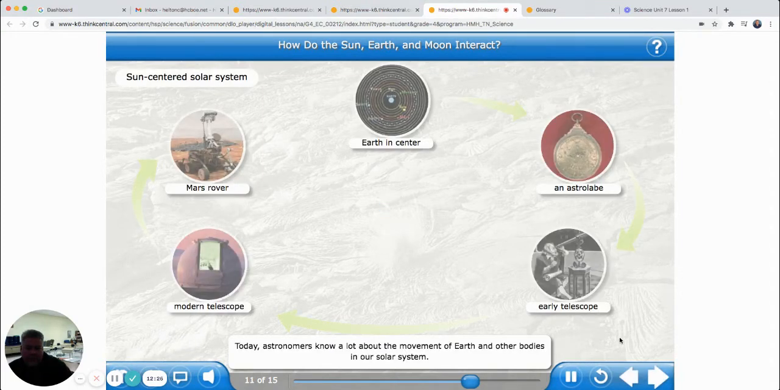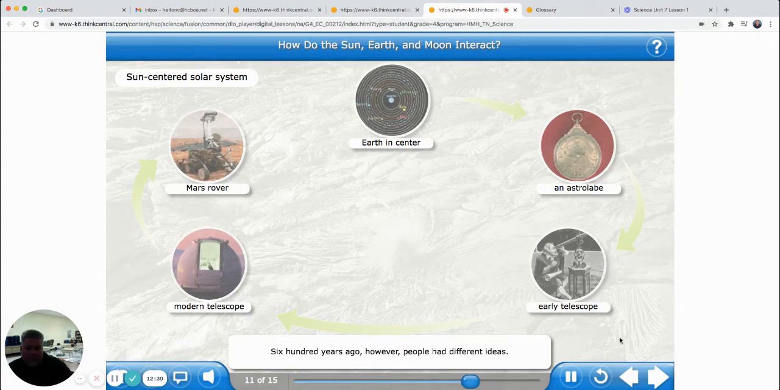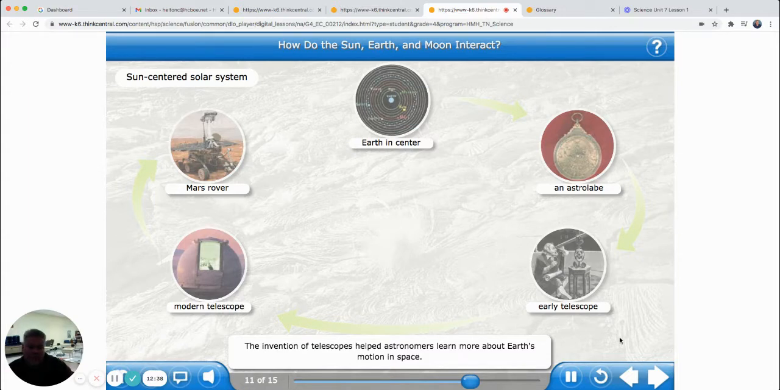Today, astronomers know a lot about the movement of Earth and other bodies in our solar system. 600 years ago, however, people had different ideas. The invention of telescopes helped astronomers learn more about Earth's motion in space. Click the image at the top to begin learning more about how ancient astronomers and modern scientists study Earth and space.